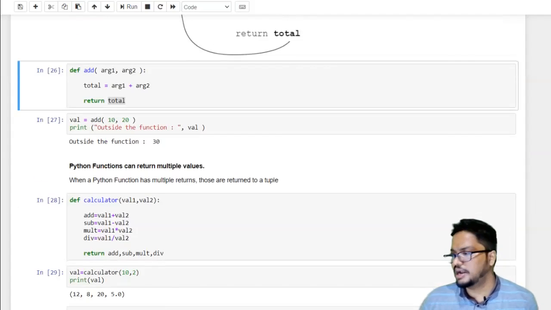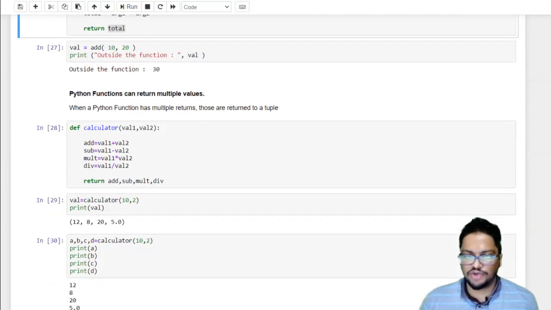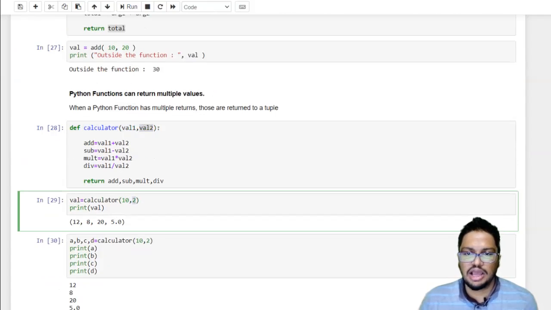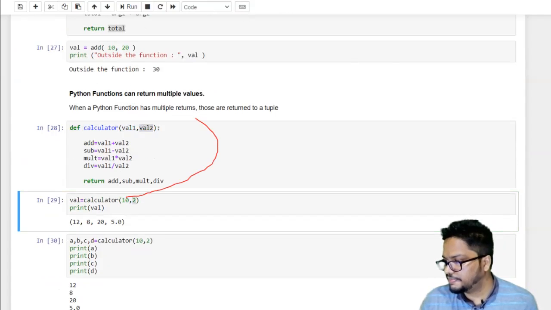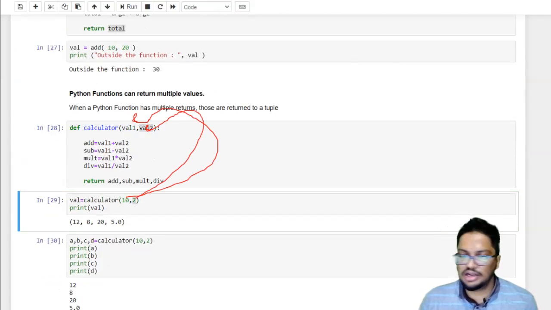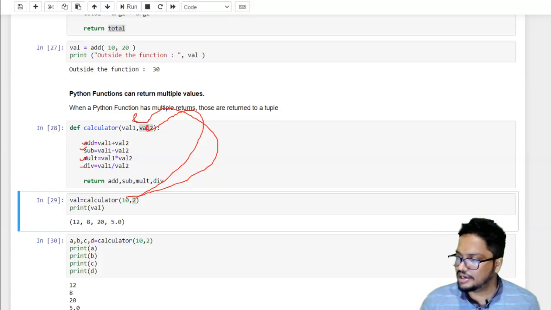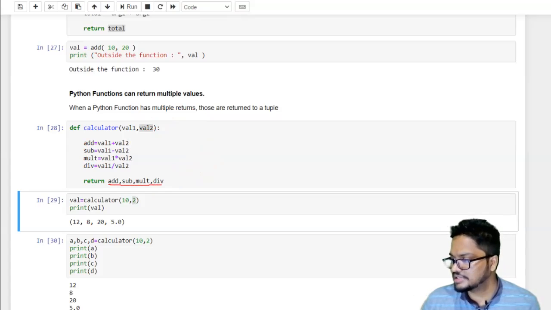Okay, and the other thing is that Python functions can return multiple values, not only a single value, right? For example, we have a function called calculator here, which takes two parameters, value 1 and value 2. def calculator value 1 and value 2. And here you can see we pass 10 and 2, so 10 and 2 will be passed to value 1 as well as value 2, right? What we have done here is taken the addition, the subtraction, the multiplication and the division. We have calculated everything, and we simply return everything here. Not only one value: you can see we return addition, subtraction, multiplication, division.